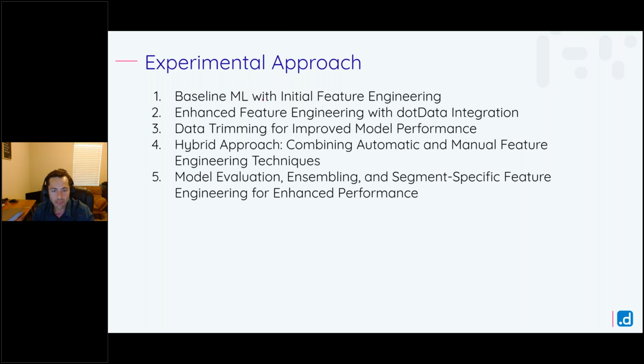Then I'm going to briefly show what .data could do as a very basic, minimal configuration, right? Where I would say, okay, import the data into .data, and is it any better? Then I'm going to basically do what I would do as a data scientist trying to get this thing to work, to try to deliver the results, right?